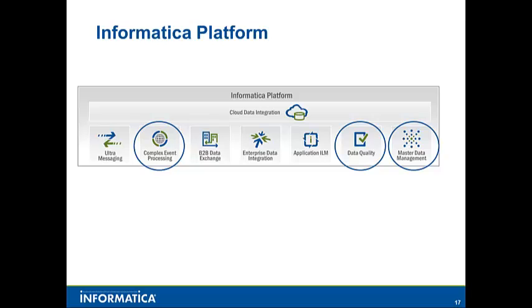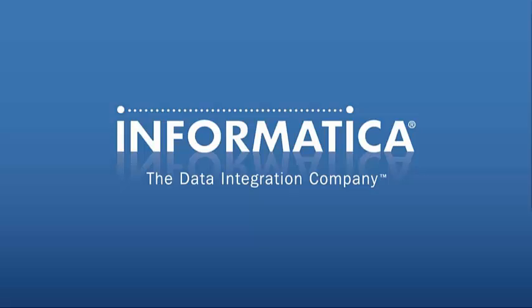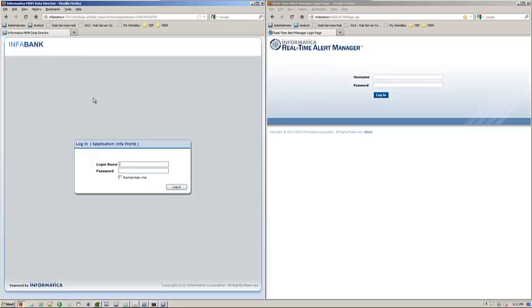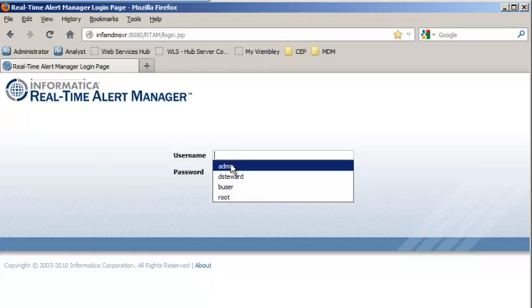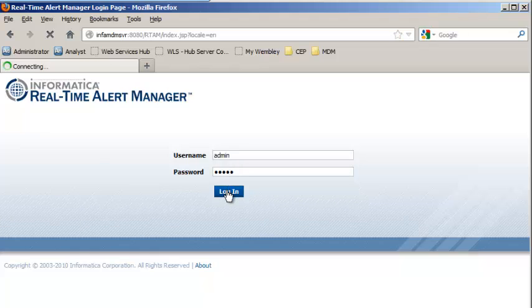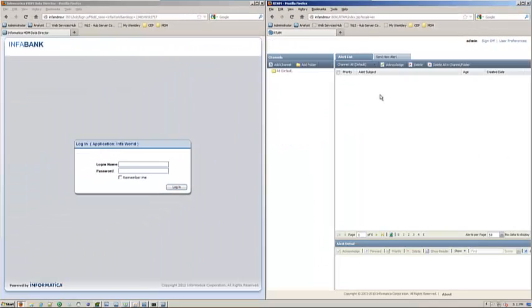I'm going to move to the screen now, and we're going to be showing both interfaces. Master data management on the left hand side, which is the Informatica Data Director, and on the right hand side we have complex event processing, the real-time alert manager. Now the real-time alert manager I'm going to log into now, and this is where we get all of the alerts that MDM is going to raise when we open a new account.